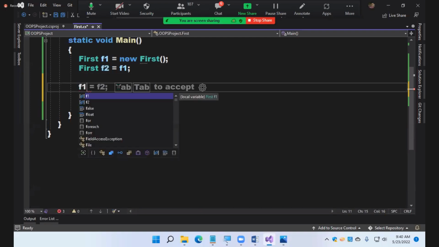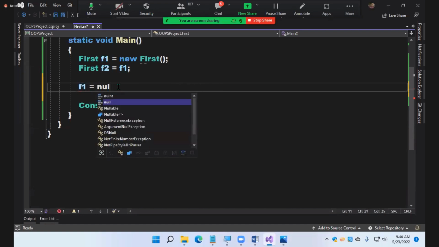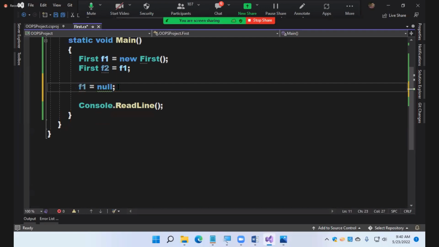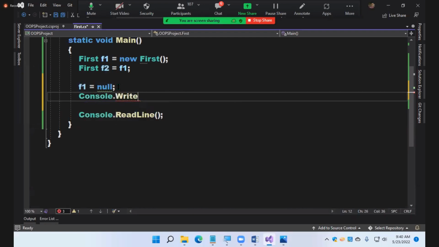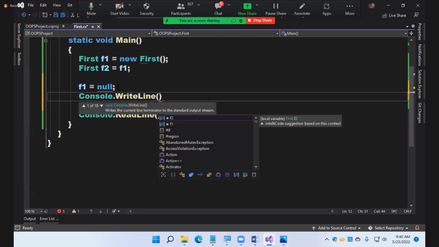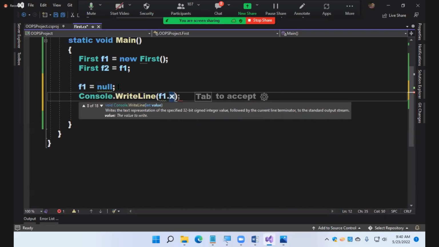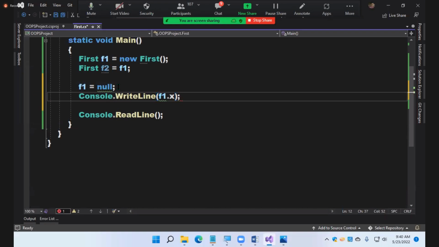Now I'm assigning F1 is equals to null. Already explained you dereferencing. Yes or not? Now can I call console.writeLine F1.x? So can I call F1 dot X? No. Why? Because we assign null and F1 cannot access the memory anymore. F1 dot X is invalid now.